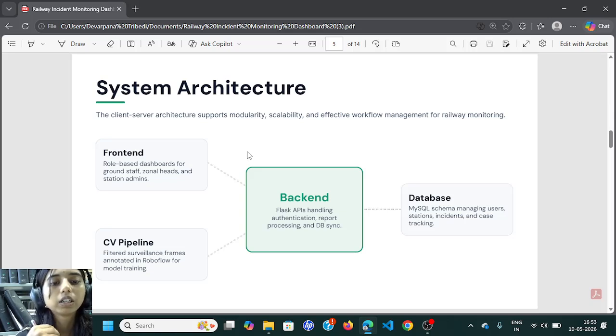Now for system architecture, the system follows the client-server architecture. First of all, the front end provides role-based dashboards for users such as ground staff, station admin, and journal heads. The backend layer, developed using Flask APIs, manages authentication, report handling, and communication with the database. MySQL stores structured information such as users, stations, incidents, and case records. Additionally, the computer vision pipeline handles filtering and annotation of railway surveillance frames for future model training.